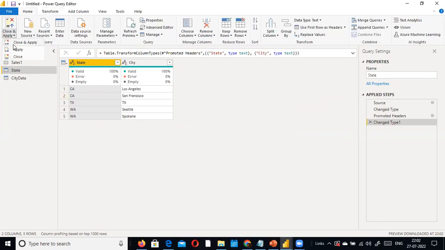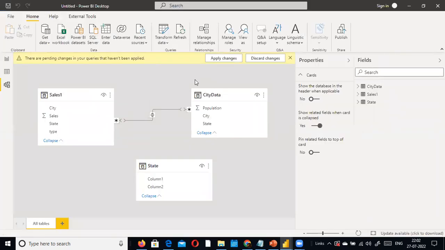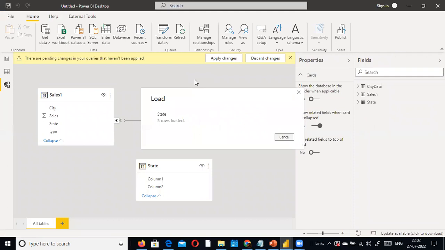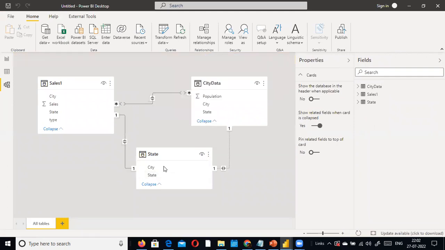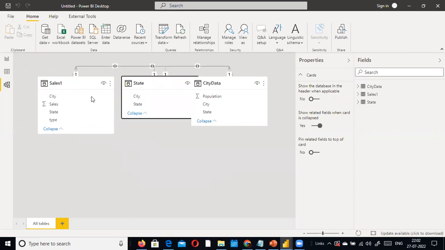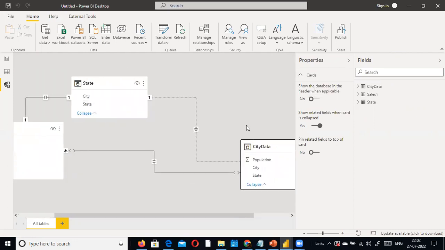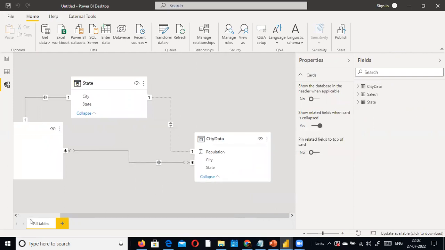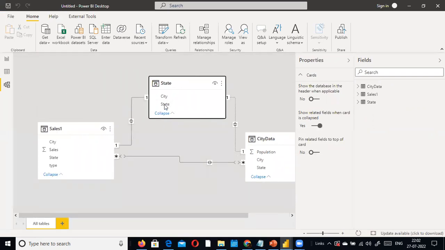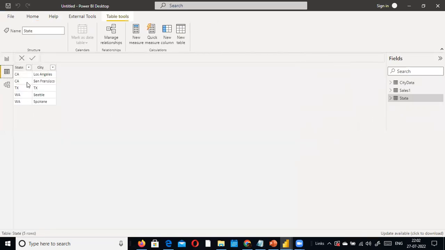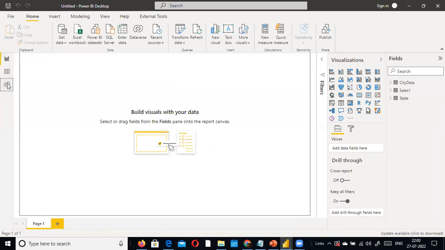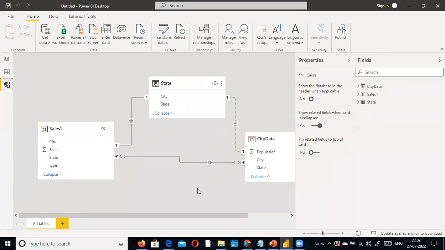I just go back. Okay, now I gave the proper names for the column names. Now automatically the state and city got linked with this table. This is a bridge table. So we need to create the bridge table. Look at the state table. I created it manually in an Excel file or CSV file. I put the state name and the city for all the records. So now we could see one-to-one, one-to-one.